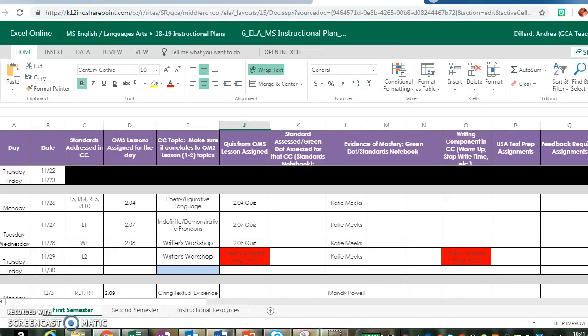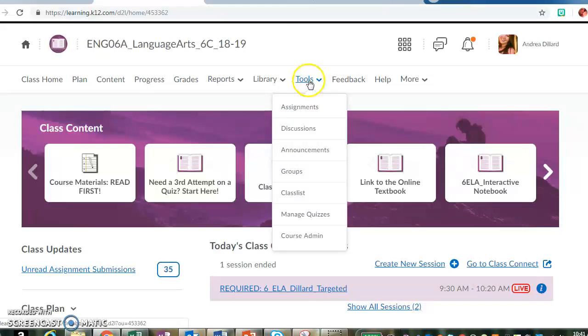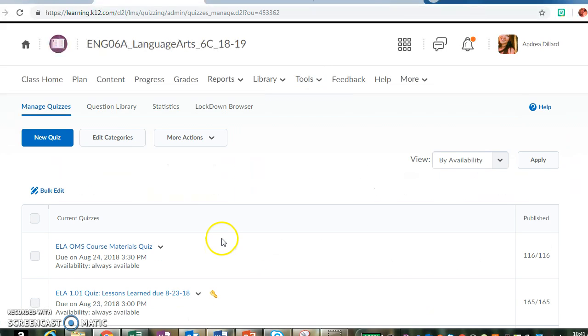Hey everyone, I'm going to show you real quick how to delete our 2.04, 2.07, and 2.08 quizzes. These quizzes, we are not giving these quizzes to our kids. So what we're going to do is go to our ELA homepage, click on Tools and Manage Quizzes. And we're going to make these quizzes inactive.